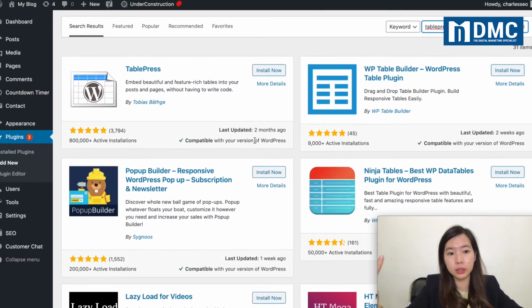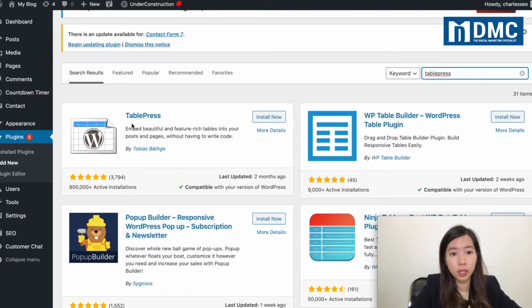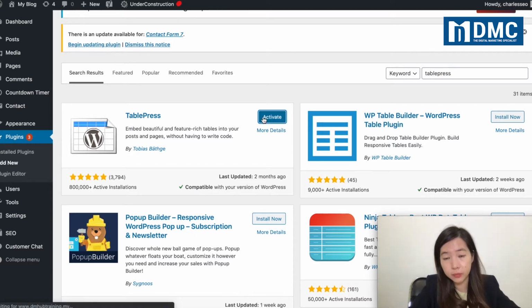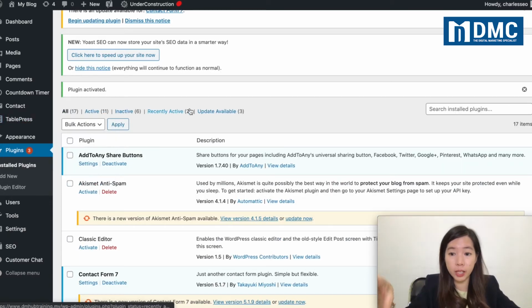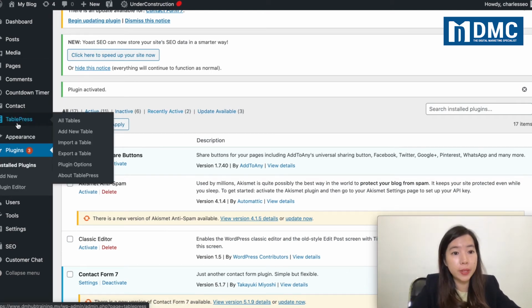There are actually a lot in the market, right? But the one that I would like to recommend to you is this one, TablePress. You can just go ahead, click on Install Now and activate. Right after you activate it, you will be able to see TablePress on the left-hand side, so just click on that.